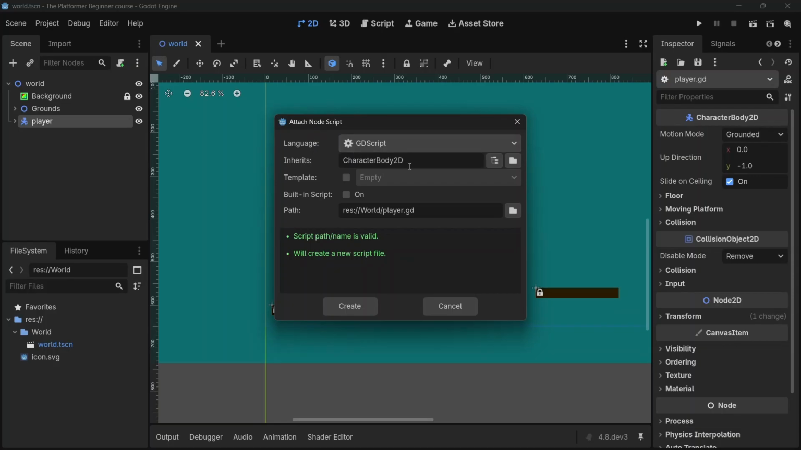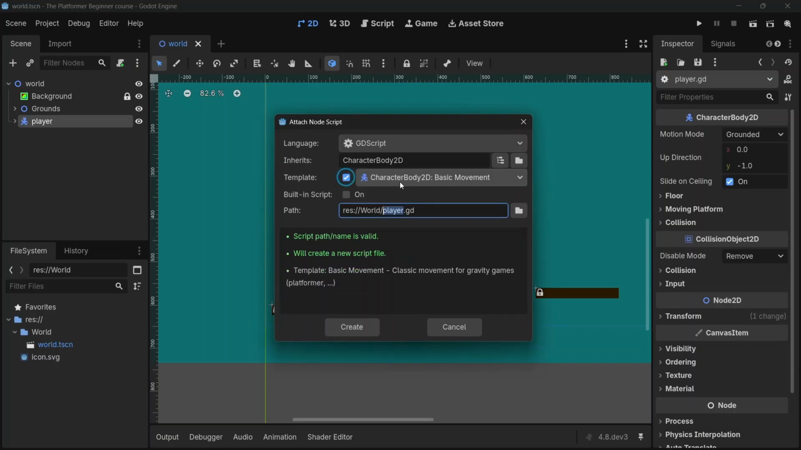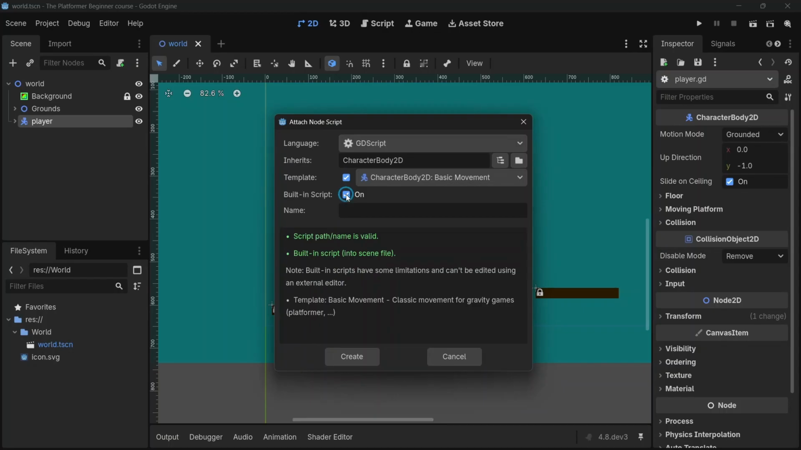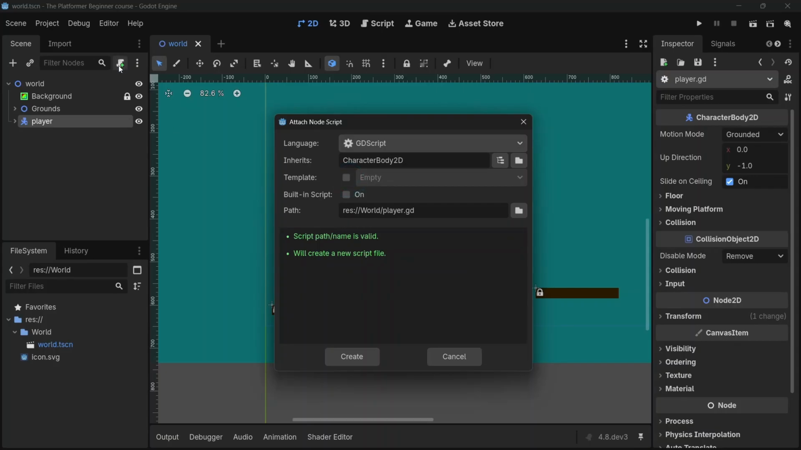but we can say built-in script, which has some limitations and is actually not for beginners here. It's a little bit extended. So what you do after clicking on attach script is click on templates, and it will give us the basic movement of a CharacterBody2D as it should. Let's click on create. Now you can see it's quite different from what we got in the previous attempt.